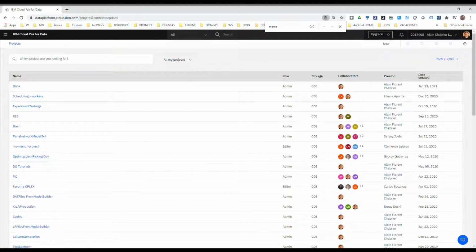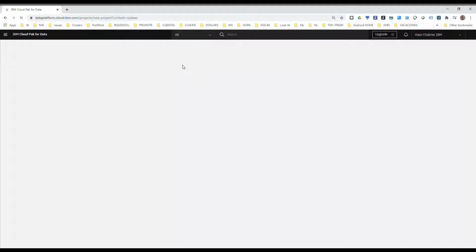Hello, today I will show you how to create a modeling assistant model with decision optimization in Cloud Pack for Data for the Zoo BuzzKit problem, which is used by Alex Fleischer to demonstrate optimization. So I am in my Cloud Pack for Data as a service account, and I will create a new project.